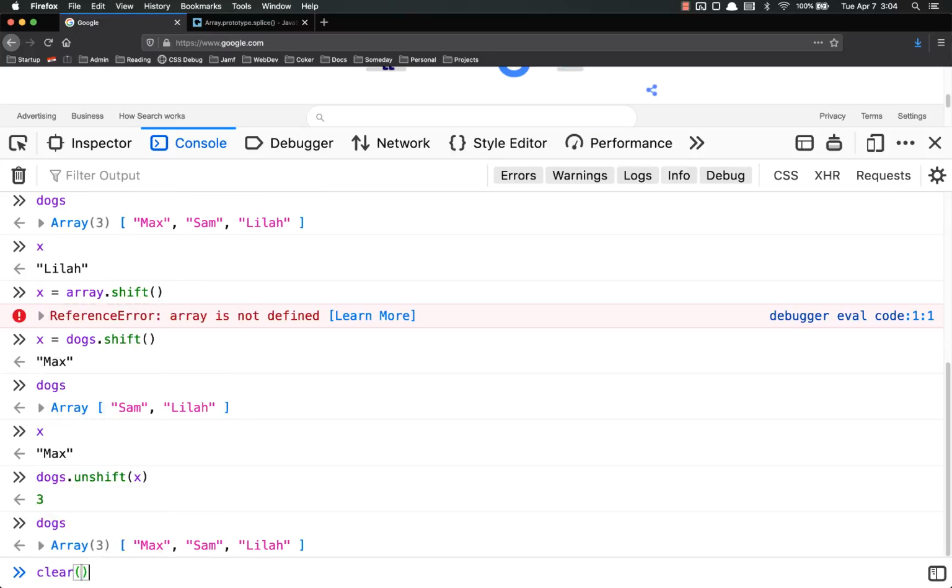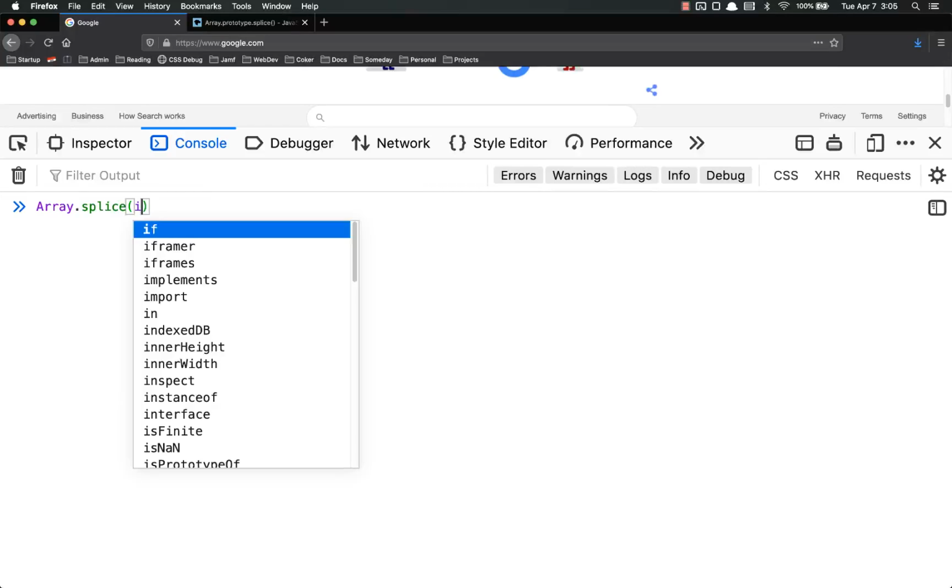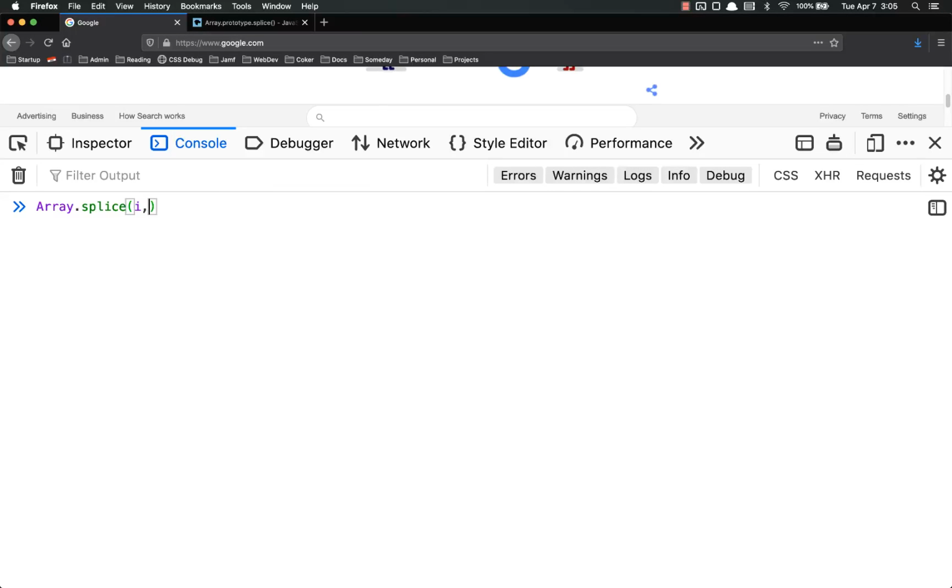Let's go ahead and clear the console. So we've still got our dogs array. The basic syntax is array.splice, i for the index to start with, and that can be, again, anything you want. Delete count, in other words, how many do you want to delete? Then item 1, item 2, and you can do that however many items you want to add to it.